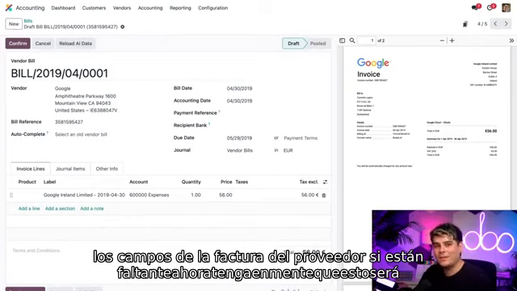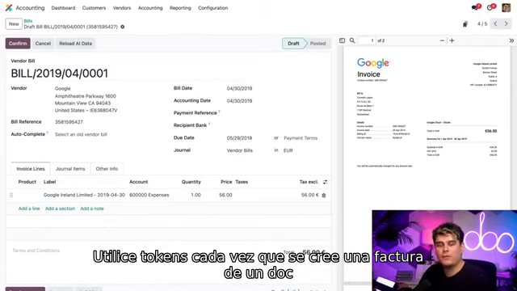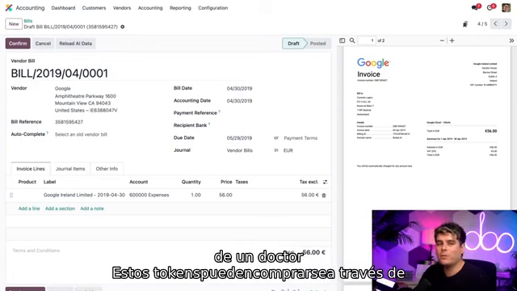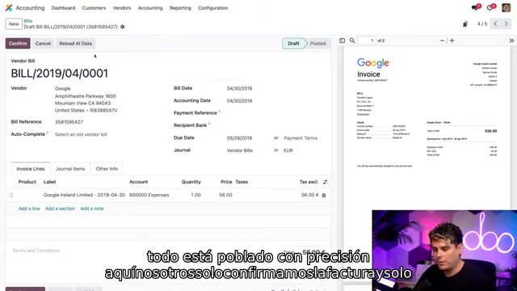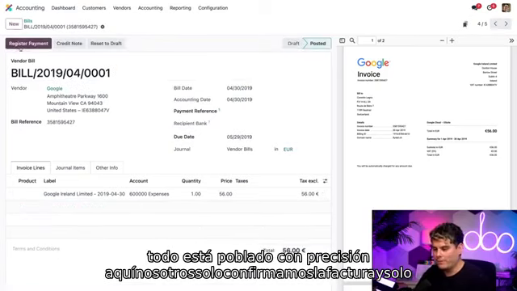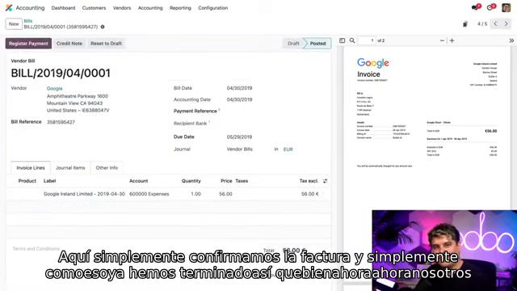Now keep in mind that this will use tokens each time a bill is created from a document. These tokens can be purchased through the Odoo website. Now that the data is populated, everything is accurate over here. We just confirm the bill. And just like that, we're done.